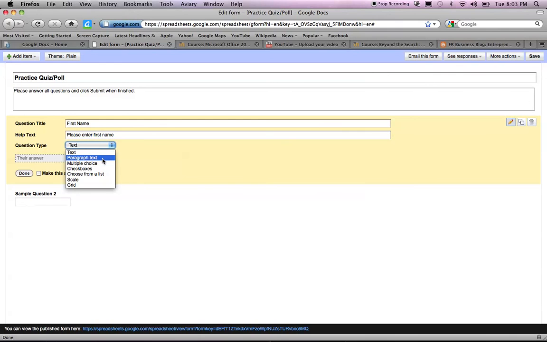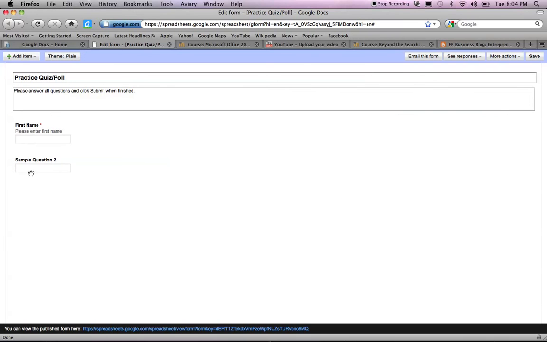You can use paragraph, which gives you a little more space to write. Multiple choice, check boxes, and there's a couple different options. For this one, you'd pick text. You want to make definitely the name a required question. And if you click done, you can see that this question's done. And then over here, you can do things like edit it, you can duplicate it if you want to have the same question, or you can get rid of it and delete it.